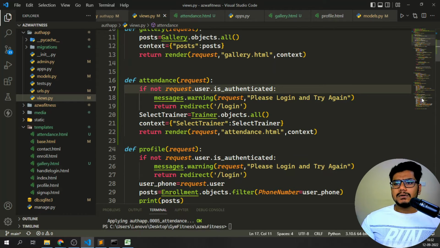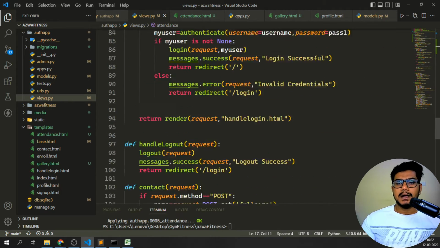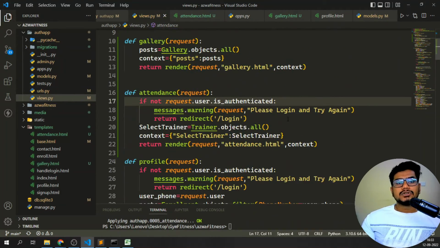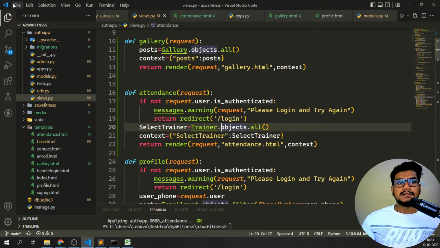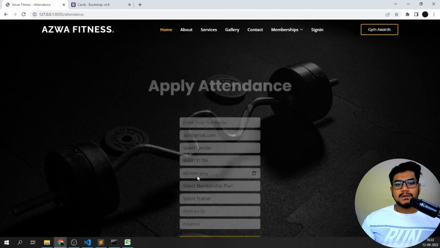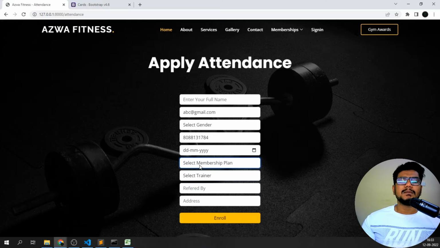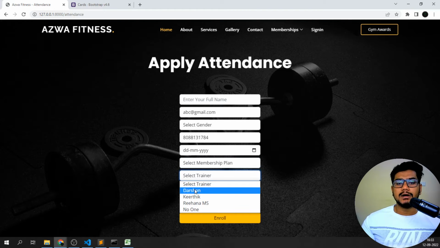Okay, coming back to this here, I think everything is perfect. Membership, I don't need it. So now the trainer is coming over here. Let me check whether the trainer is being passed or not. If I come to this page and select the trainer, you can see the trainers are coming, but the memberships are not coming because I don't need this one. I only want the trainer.